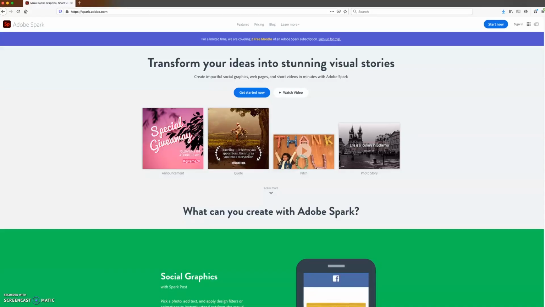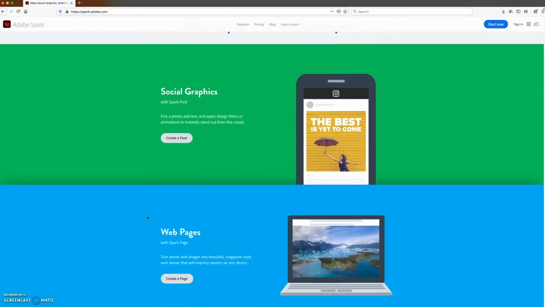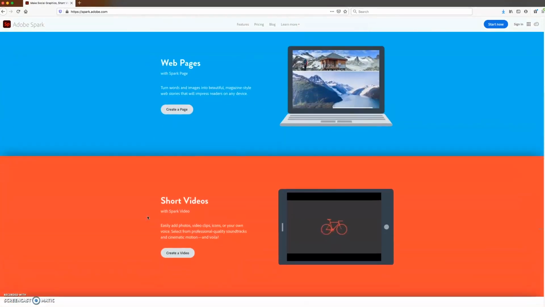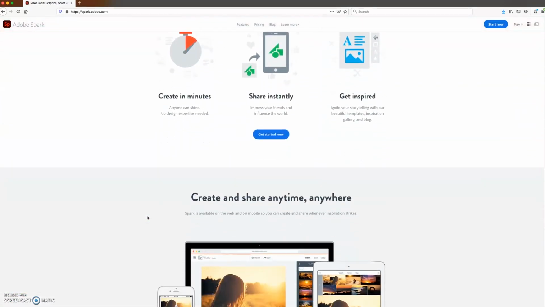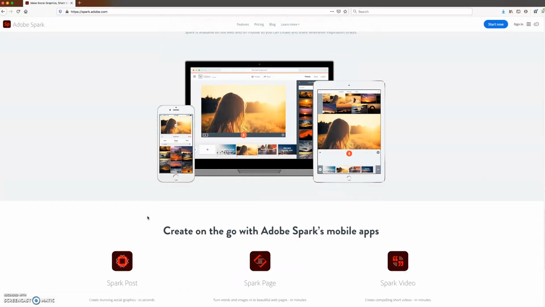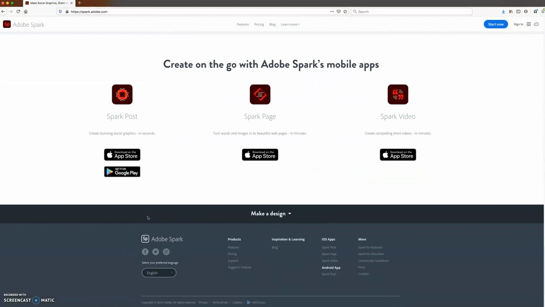To learn more about Adobe Spark, visit spark.adobe.com or ask your university technology team for access to the Adobe Suite. While you're there, you can see the variety of options that you can use for your students and that your students can use to be assessed in your course. There are even mobile apps that would make it more convenient for them as well.